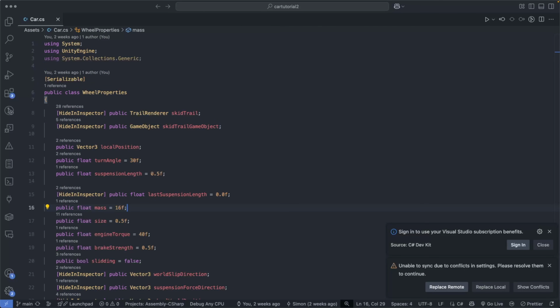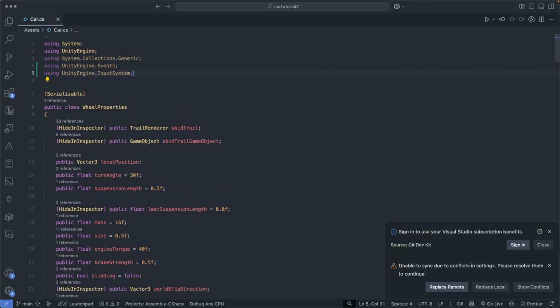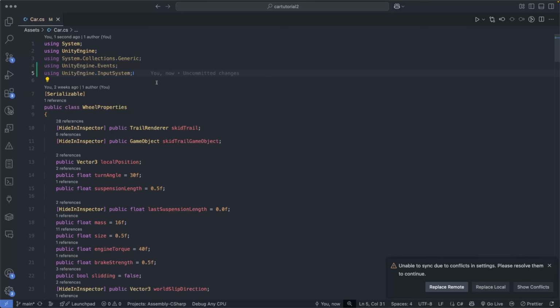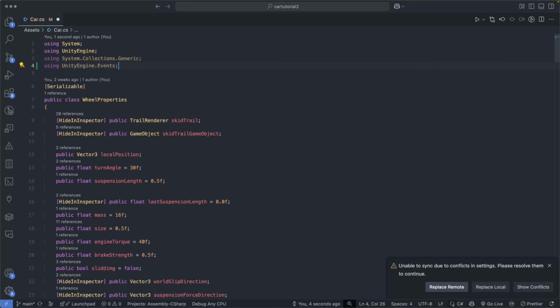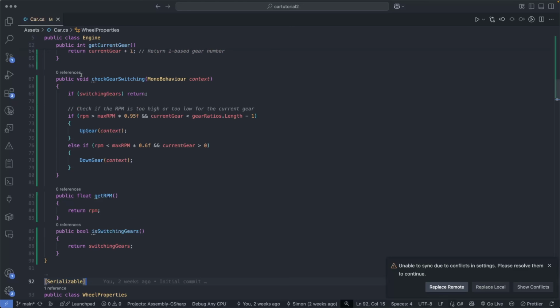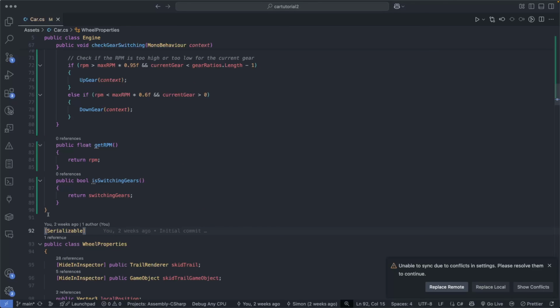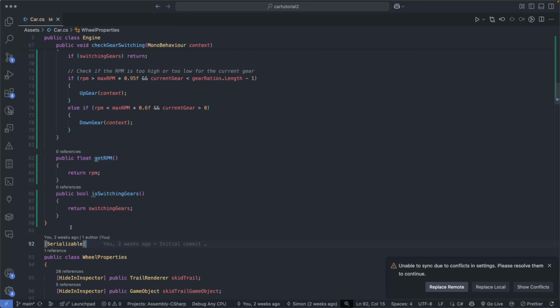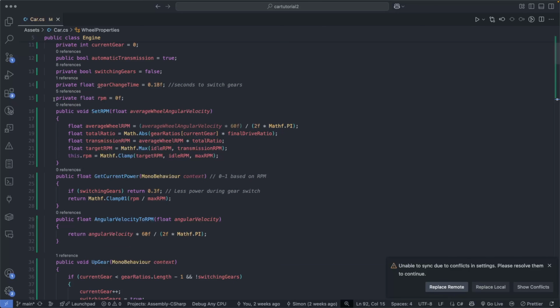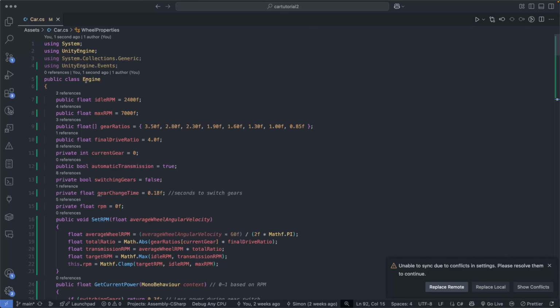So let's start off by, we'll add 2 lines. We're gonna be using Unity Engine events and the input system. Actually, we don't need the input system yet. The first thing we're going to do is add a public class engine, and I'm just going to paste in this code and go over it. Where you see green here, this is stuff I added, and I'll go line by line right now. So we have this public class engine, and we have a few parameters here.